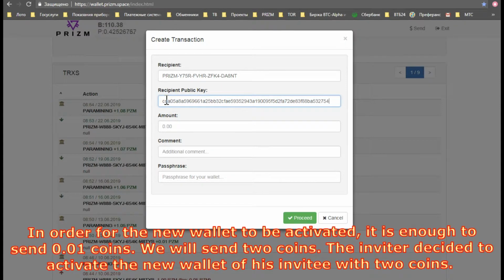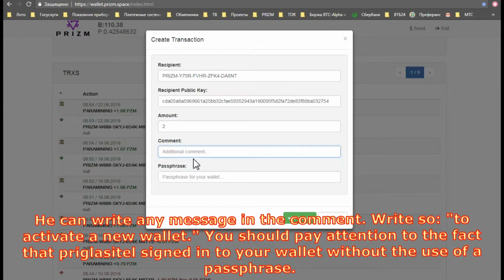In order for the new wallet to be activated, it is enough to send 0.01 coins. We will send 2 coins. The inviter decided to activate the new wallet of his invitee with 2 coins. He can write any message in the comment. Write, for example, "to activate a new wallet." You should pay attention to the fact that PRIZMOLOGY signed into your wallet without the use of a passphrase.